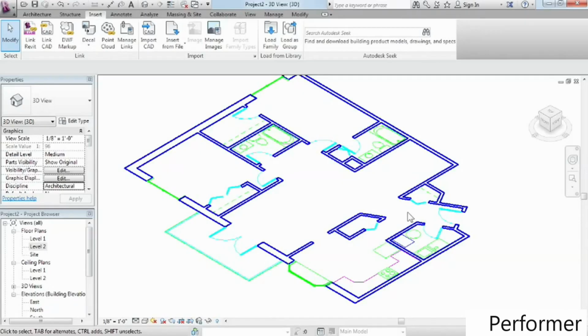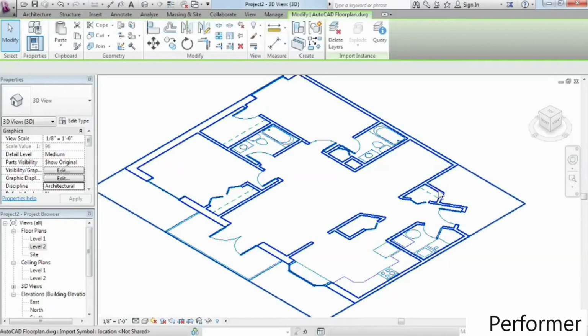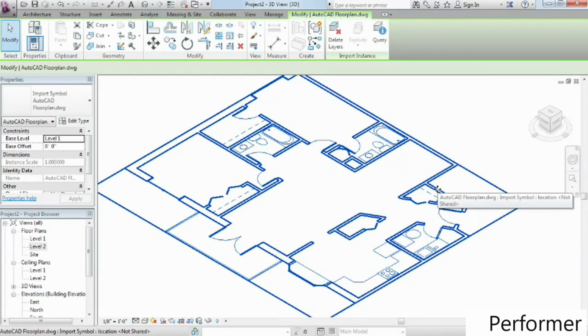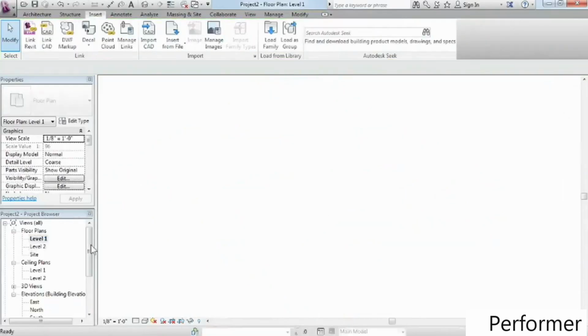So here, this CAD file, even though it's a flat 2D file, we're telling it to treat it like part of the model. So it's going to show everywhere. Now, if there was a view where you didn't want to see it, you'd have to use visibility graphics and hide it. I'm going to delete this file. I'm going to go back to level 1, and let's look at another example.